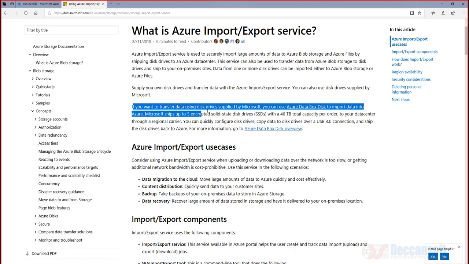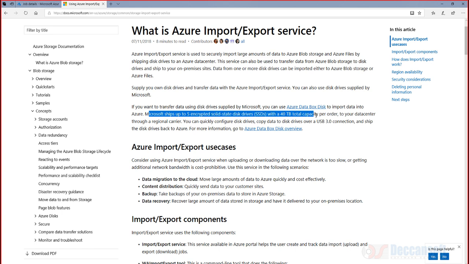So now they are actually using something called Data Box. If you want to transfer data using a disk drive supplied by Microsoft, you can use Azure Data Box Disk to import data into Azure. Microsoft ships up to 5 encrypted SSD drives with 40 TB total storage capacity per order to your data center through your regional carrier. You can quickly configure the disk and copy the data.